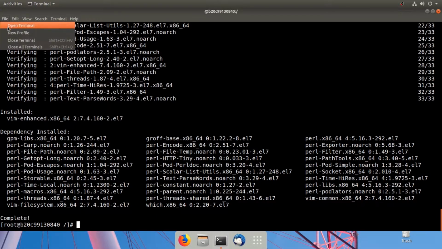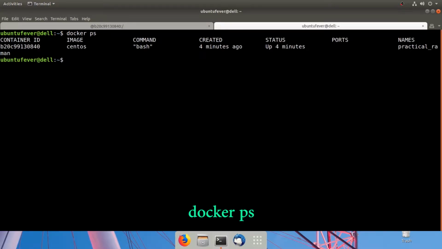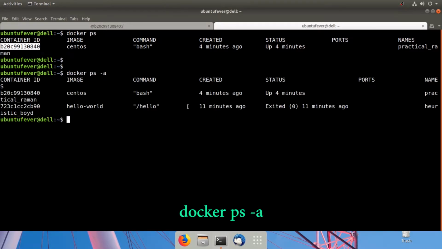Let me open another terminal and run the docker ps command. You'll get the container ID of CentOS, and if I run docker space ps minus a, you'll get two containers, the container for CentOS and the container for hello world. Okay, so yeah, that's it. And let's stop the containers manually.